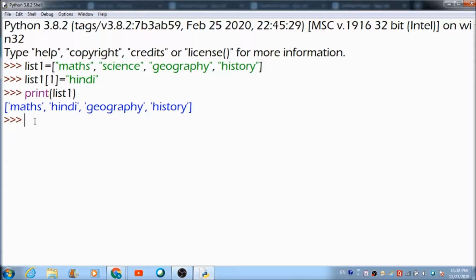Now how can you change a range of item values? That's what we will do now. If you want to change the value of items within a specific range, define a list with the new values and refer to the range of index numbers where you want to insert the new values. For example, let's make use of a range like this. This is the first string and the second string, let it be geo. When you press enter and print this list, what is going to happen?